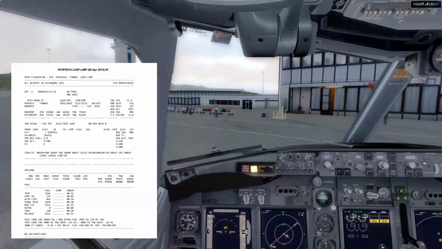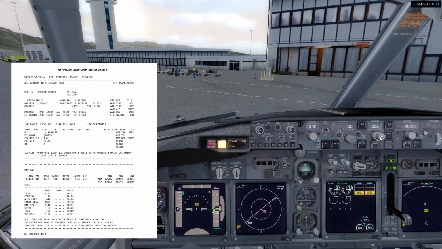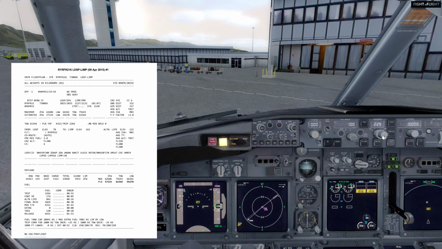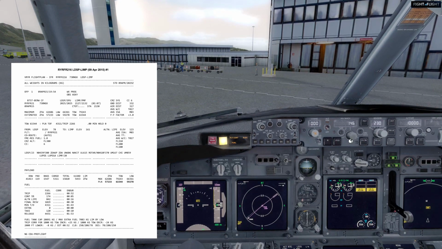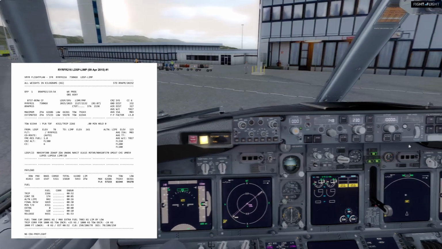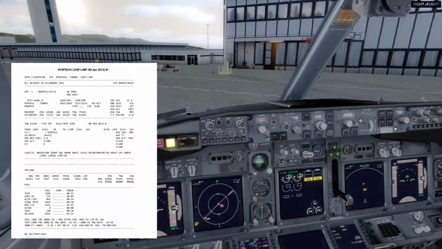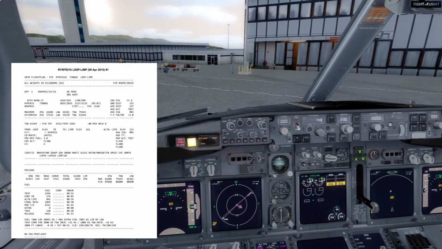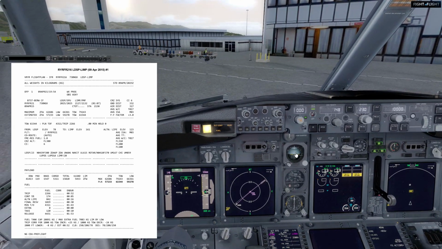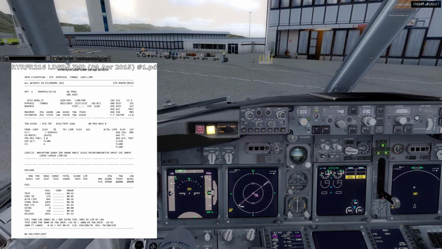Now we'll enter our runway heading and V2 speed into the MCP. We'll switch the flight directors on and engage the auto throttle. While we're waiting for the alignment to complete, I'll show you FS2Crew.